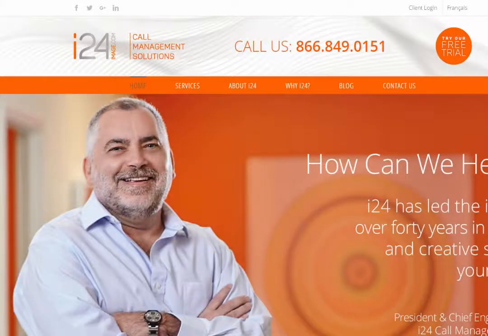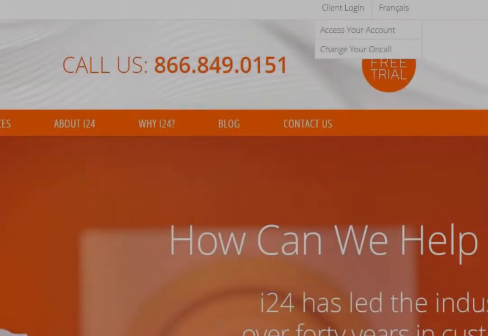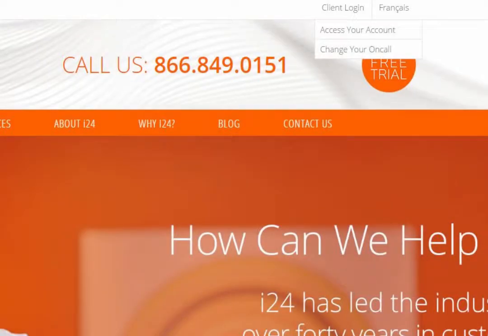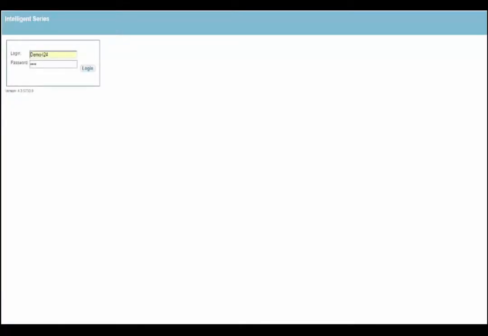On our website i24image.com, you will find at the top right client login options with two options: access your account and change your on-call. In here we will use change your on-call, and you'll be asked to connect using the login information that were provided in this welcoming email.